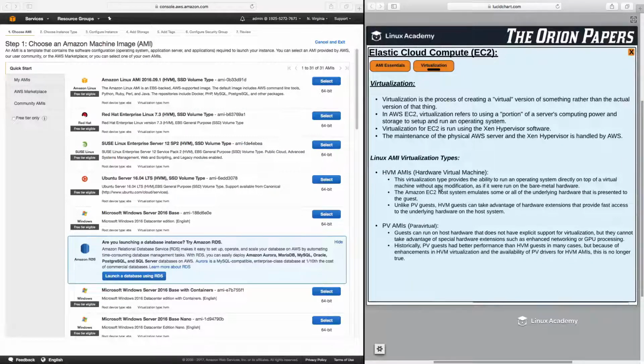Let's just talk about a few of the characteristics of each of these, because you don't really need to know in detail about both of these for this particular exam, but it is important just to be aware of them in case a question does pop up. HVM, which you see here listed under most of these AMIs, is a virtualization type that provides the ability to run an operating system directly on top of the virtual machine without any modification, as if we were running it on the bare metal hardware.